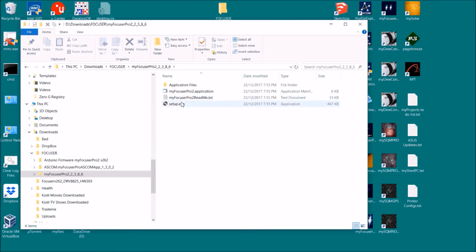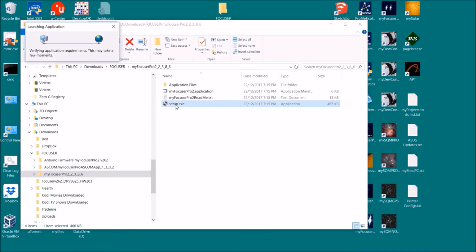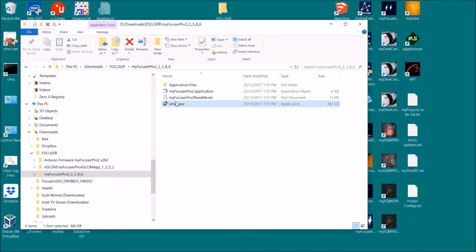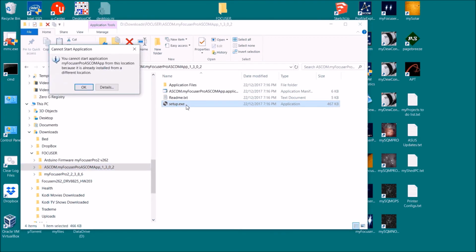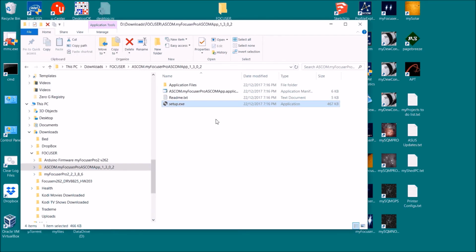And we would install the myFocuserPro2 Windows application by running the setup program. It says it cannot start this because I've installed it from a different location. I actually installed this from a different folder, and it's telling me I can't do that. But if you've never installed it before, that would be fine. Otherwise, the only answer is to install it from the same folder as you did previously. If you don't know where that was, you'd have to remove the application and then rerun the install. The other thing is the ASCOM app tester, so we would run its setup program. I get the same issue as before, but it would install on a fresh device.